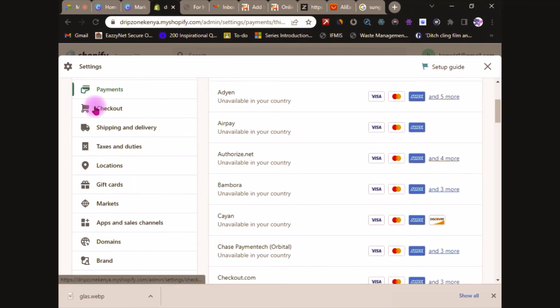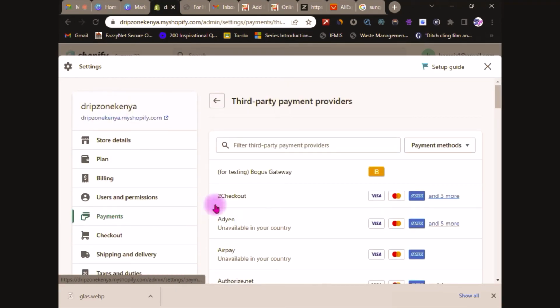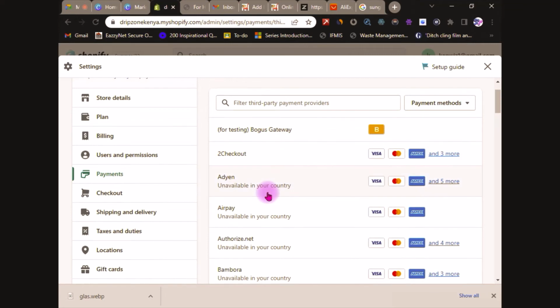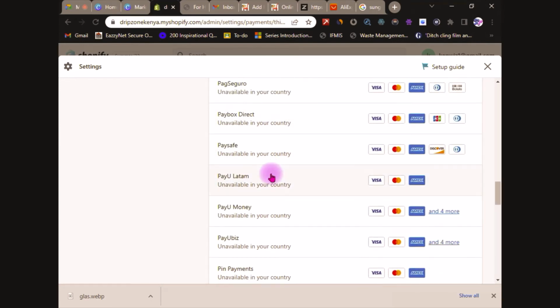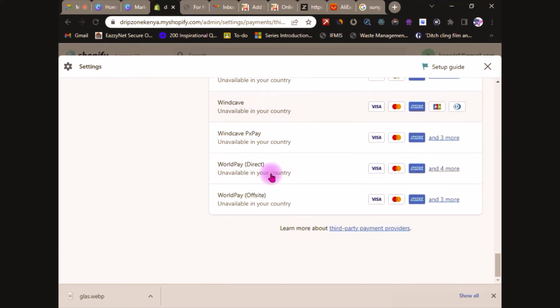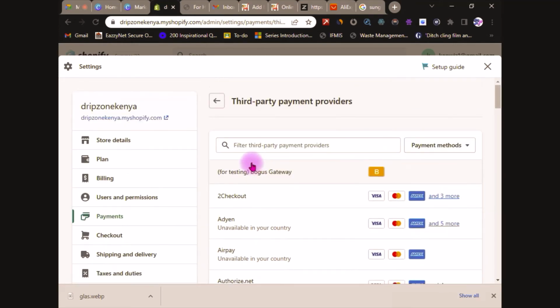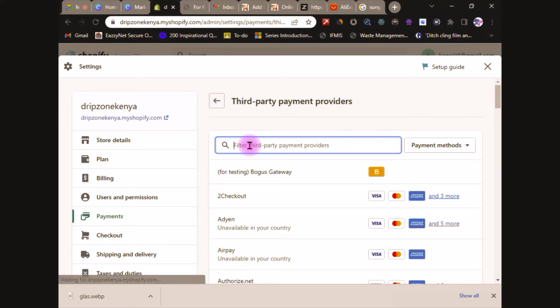Just from the settings section, you come to payments or checkout, and then you set up third-party payment providers. In Kenya currently, those who do online shopping with a credit card are very few. In fact, when it comes to online shopping, M-Pesa takes the day. So it's always advisable, and it's very easy to integrate with M-Pesa. Just from here, then you set up. I don't know whether it will show M-Pesa.